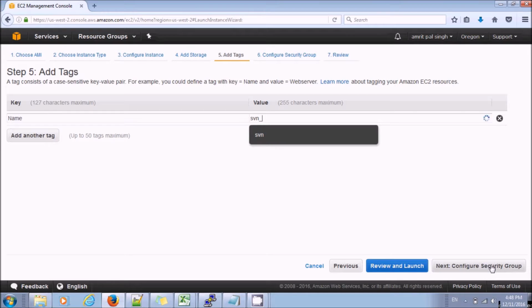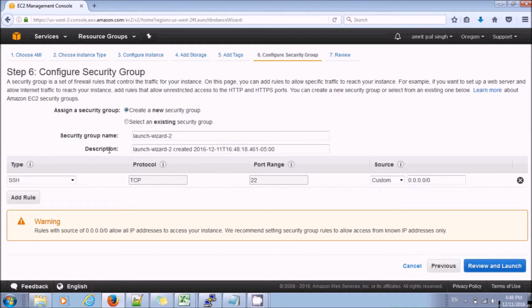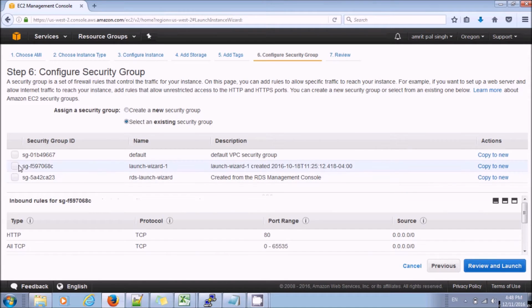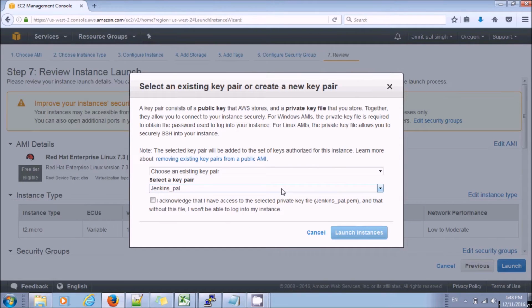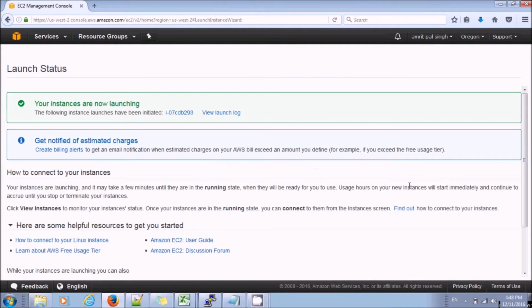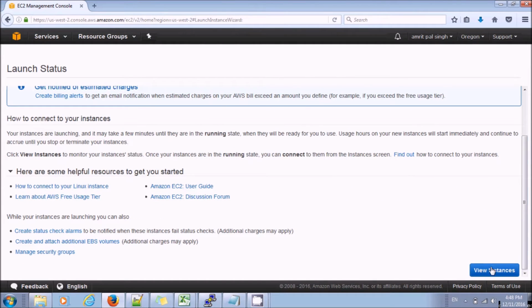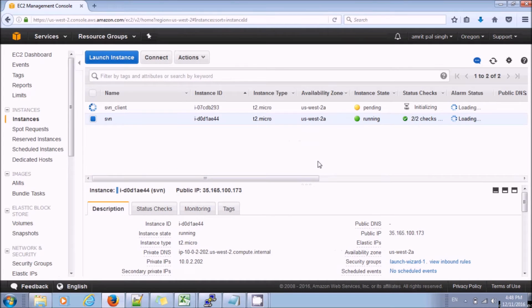I will name it SVN_client. I will be using the existing security group. Now I will be launching. So both my instances are launching now, and my first instance will also be rebooting. So now both my SVN and SVN client are almost ready.